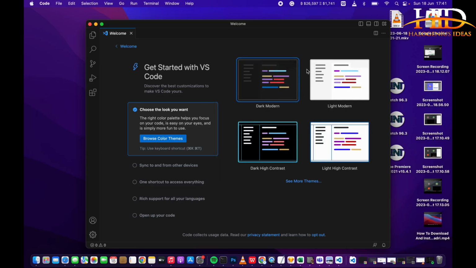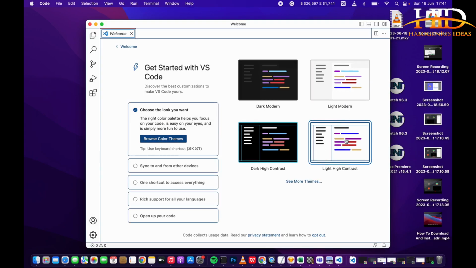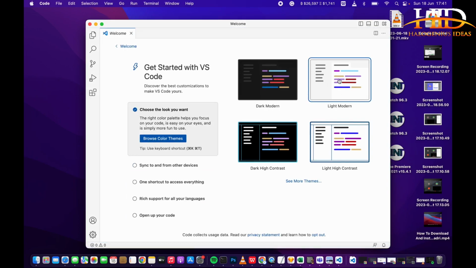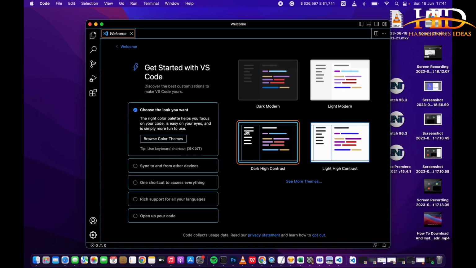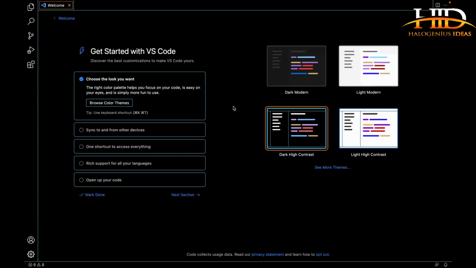So you can just check whatever theme you want to use here. You might decide to go with the light theme, the high contrast, but let's just go with this one for now. This is the one I use for my recordings. So you can just go full screen. Okay. So now this is the full screen.